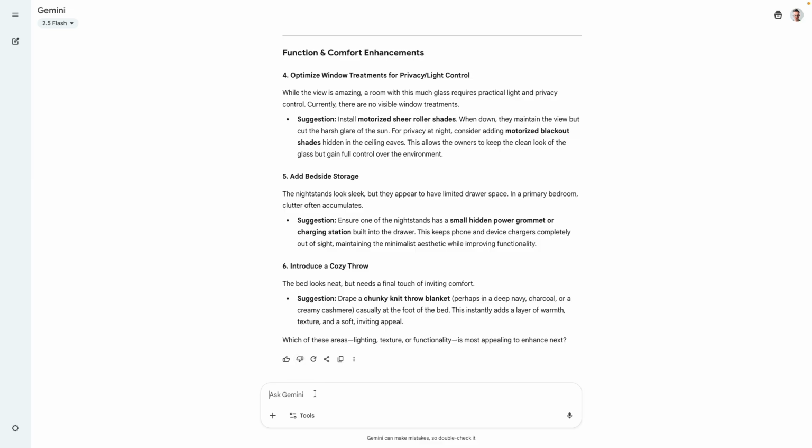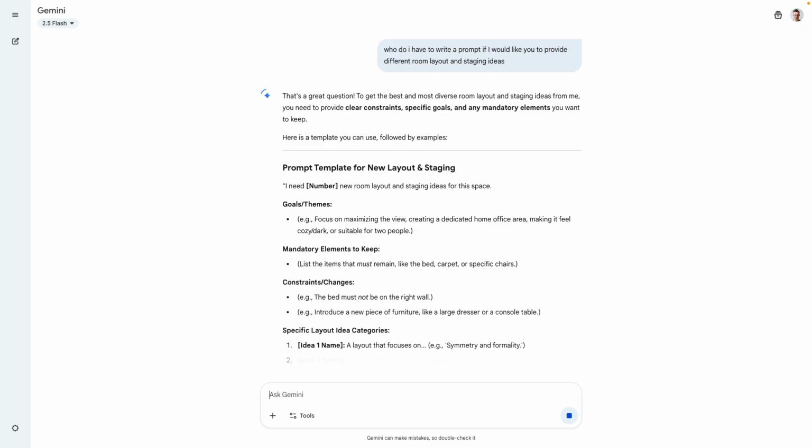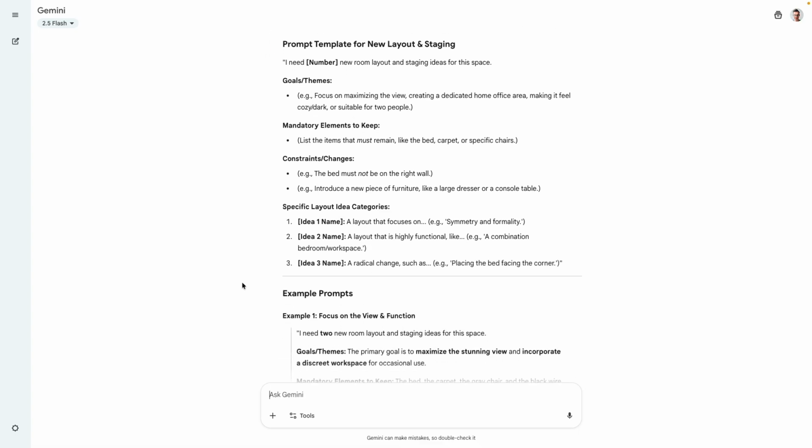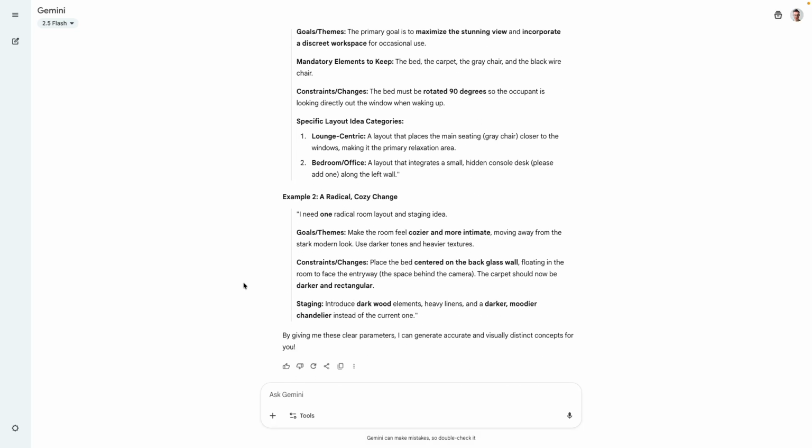Just as a tip, by the way, if you don't really know how to write something, you could also ask the AI, how do I have to write a prompt if I would like you to provide different room layout and staging ideas. Specifically when you're new to this, you might not have the experience, but take a look at this. Now it gives you a really good approach to how to think about writing these instructions.